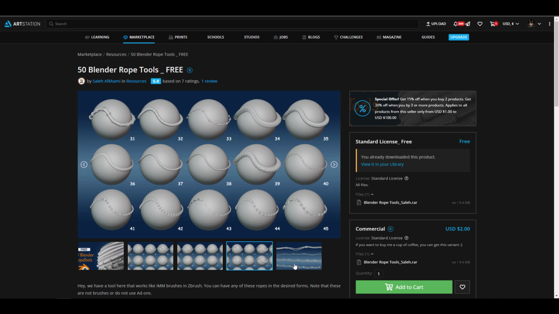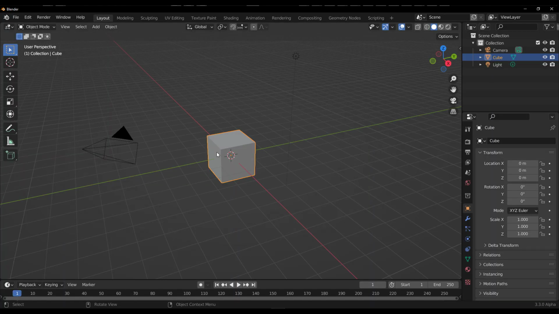So you have 50 different rope profiles. This is for those who are unable to get curve add-ons, or maybe you do have curve add-ons, but you're looking for something a little bit more, then this is right here. You can play with all of these and do some fantastic things. So with this said, let's dive into Blender and take a look at how it works.